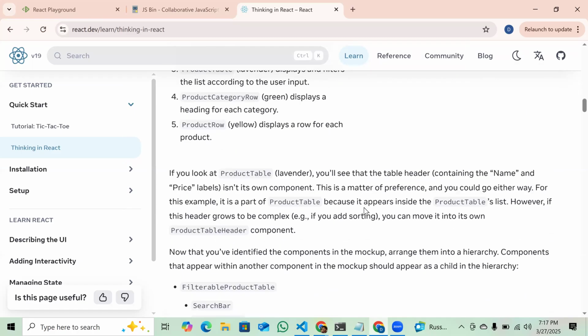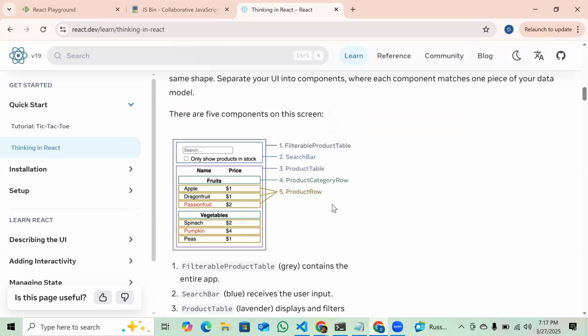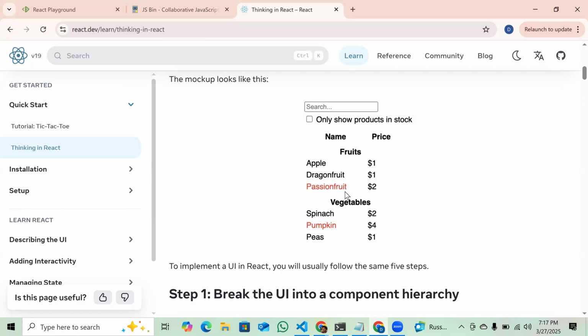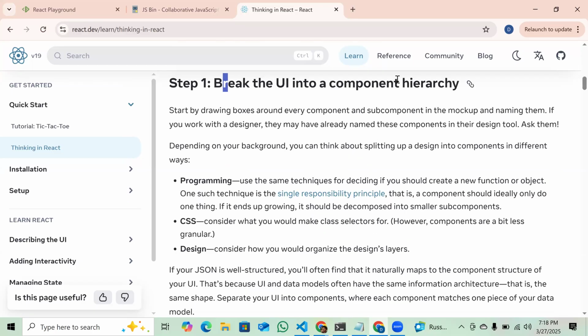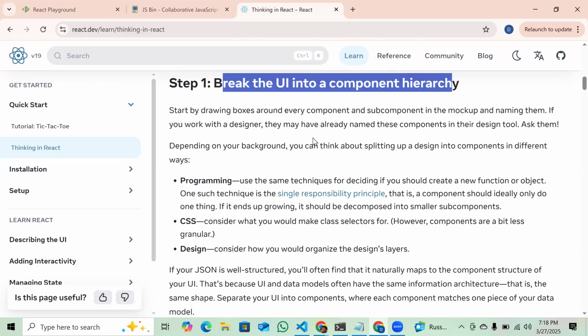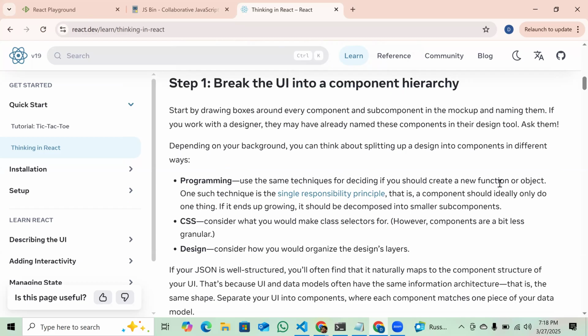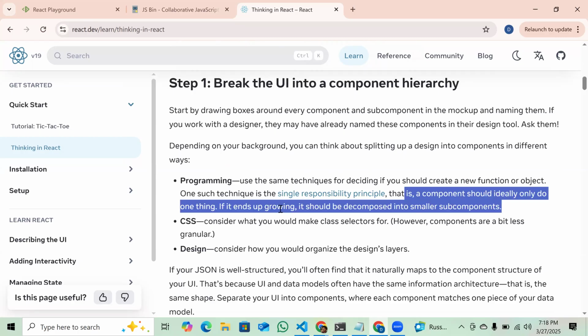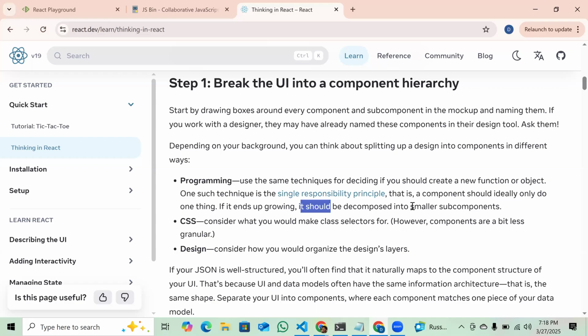So you can see that in this kind of a component, what React people have advocated is to break the UI into a component hierarchy. Use the same programming principles that you would use while creating new objects or functions. One such is the single responsibility principle. A component should ideally do only one thing. If they grow more, then further split them up.